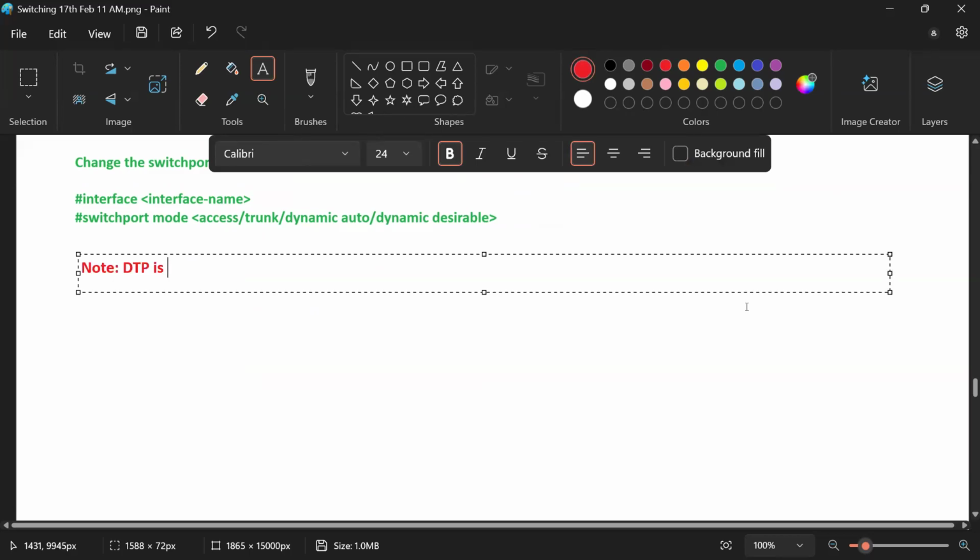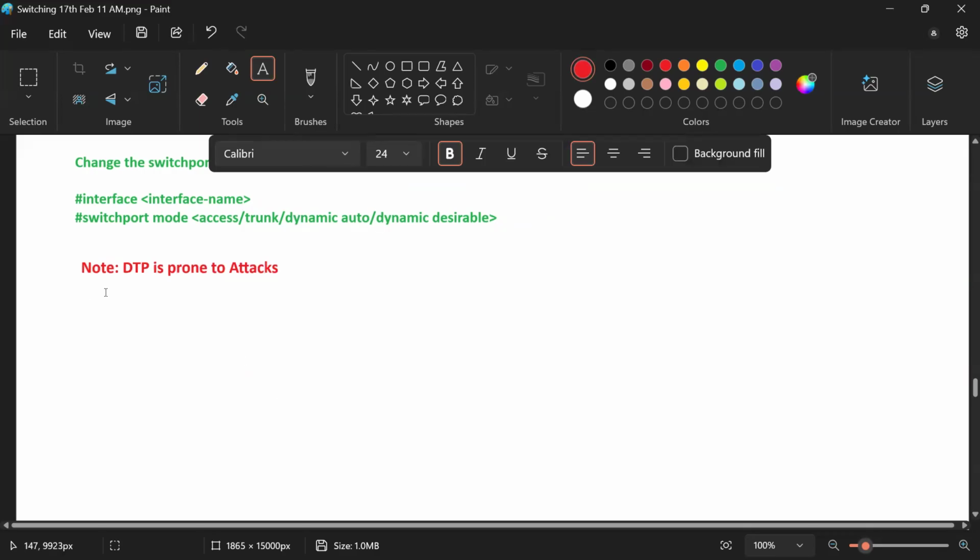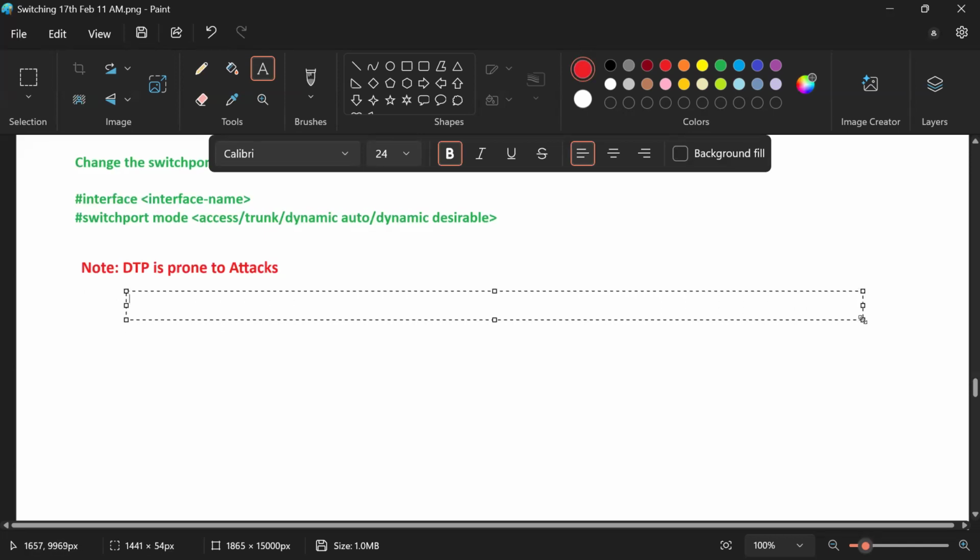Now see here. DTP is prone to attacks. And one of the very common attacks that DTP is prone to is the VLAN hopping attack. Now, did you hear about this attack?